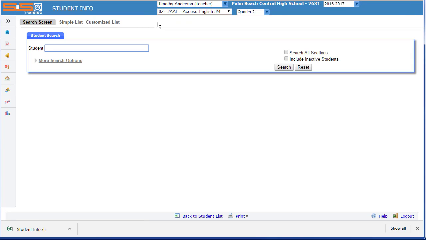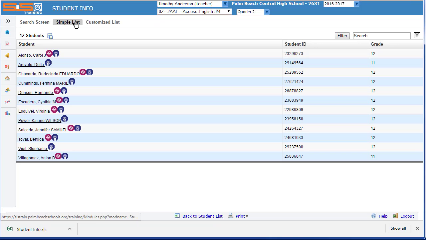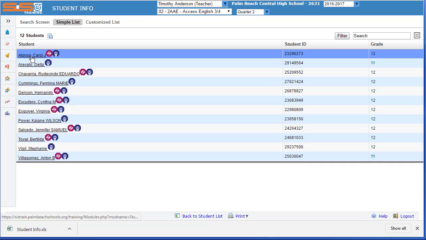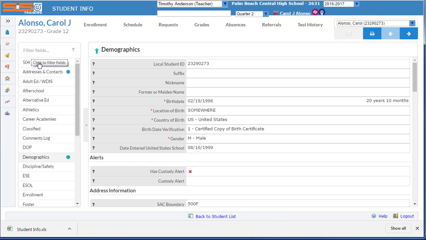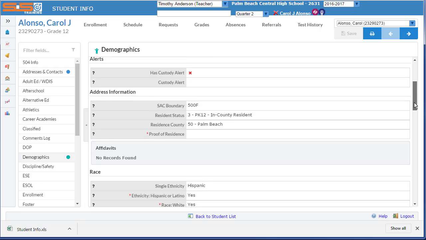Once you've determined the class to view, you'll see three buttons below the header: Search Screen, Simple List, and Customized List. The Simple List is where you'll see a list of the students that are enrolled in the selected class. You can view information about an individual student by selecting on their name to view information about that student.